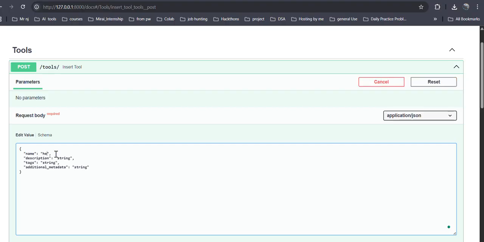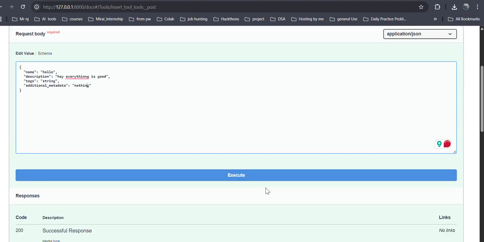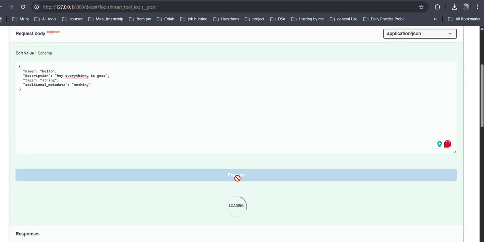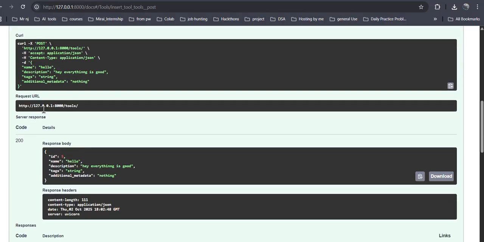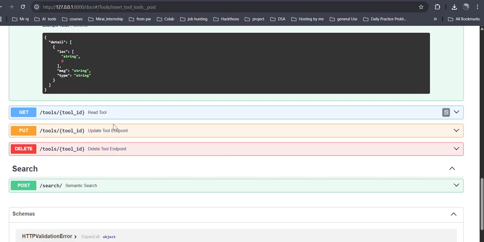Let's enter, and you can see here this data has been stored. Similarly, it will perform all tasks.